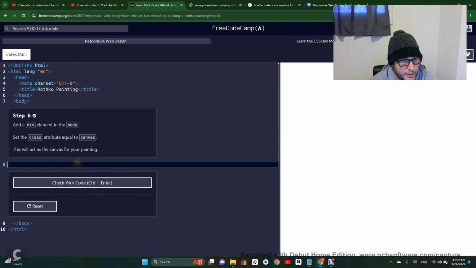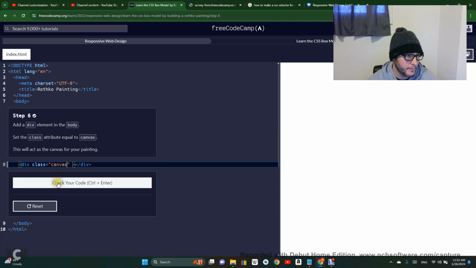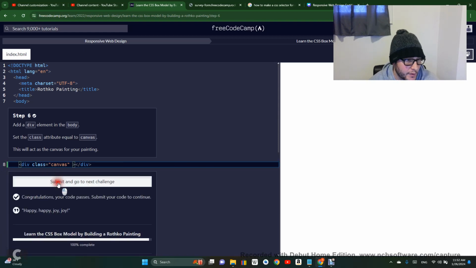Add a div element in the body. All right, so we are within our body, so we're adding a div. Set the class attribute equal to canvas. This will act as the canvas for your painting. All right, step 7.